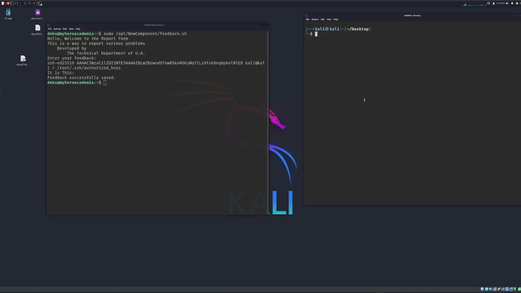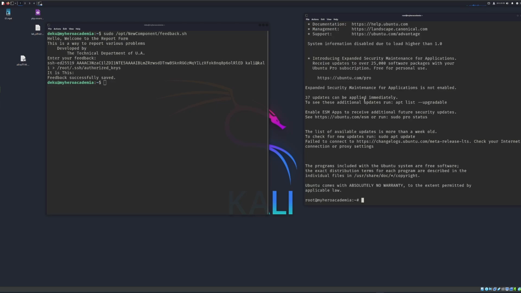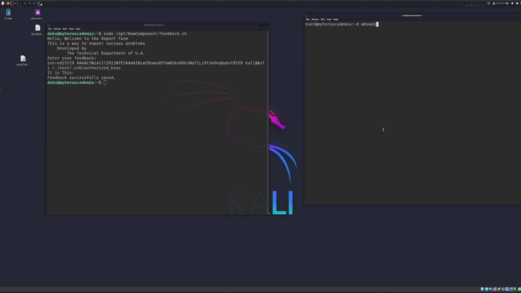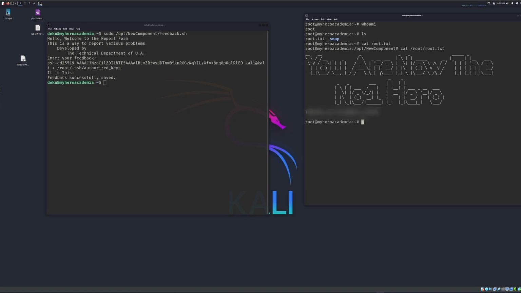Perfect. So now we should be able to just run ssh, then we'll do -i, and we'll do id_deku. Now this here is not the .pub. You can just do root at your machine's IP. Hit enter and give this a moment. And there we go. If we go ahead and type whoami, we can see that we are now root. So we'll just type ls and we'll do cat root.txt. And now we are the number one hero. Amazing. So we'll go ahead and we'll just copy that.